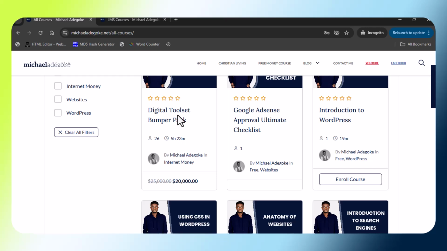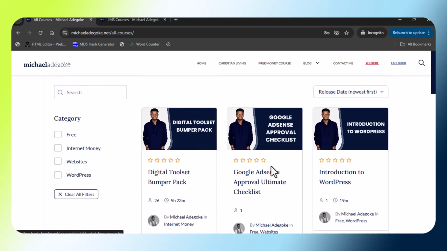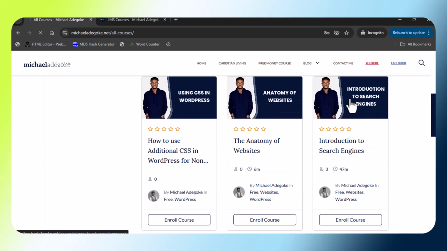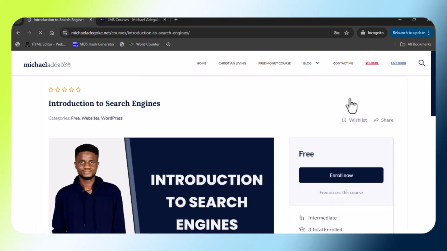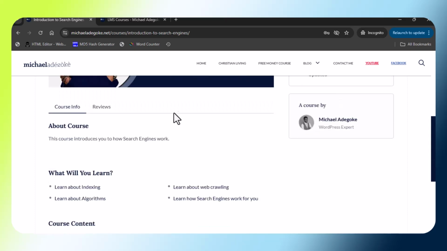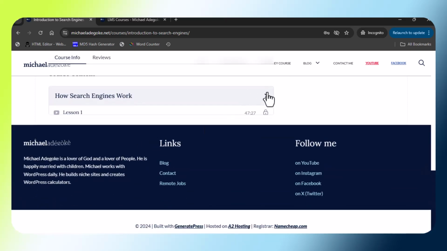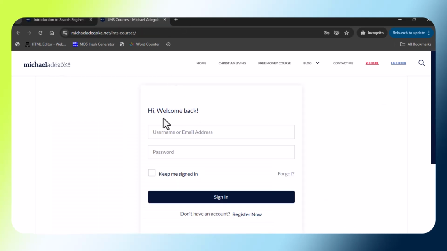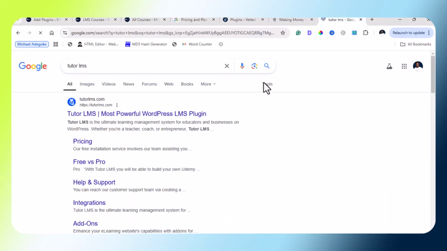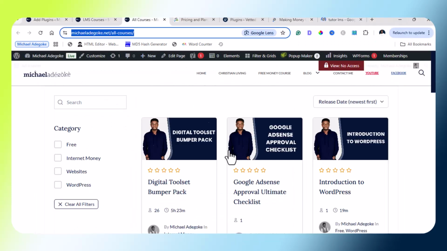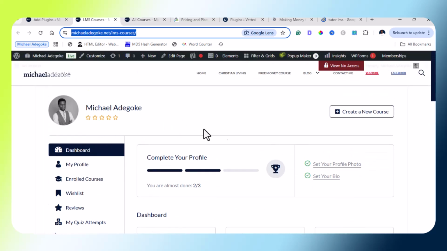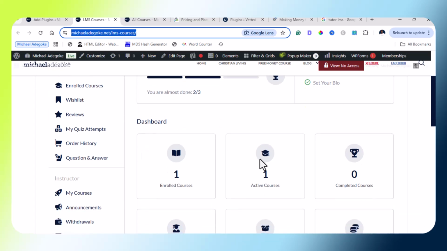So it is more systemized. It looks more like a course, like a training system, but it's not as straightforward as Paid Membership Pro. Yeah, like it's quite advanced. It has a lot of details. Yeah, and okay, it has a dashboard. So let me show you how. So this is how the instructor's dashboard looks like.